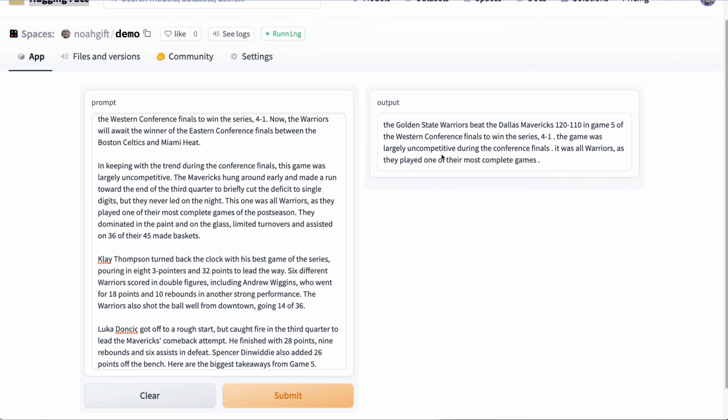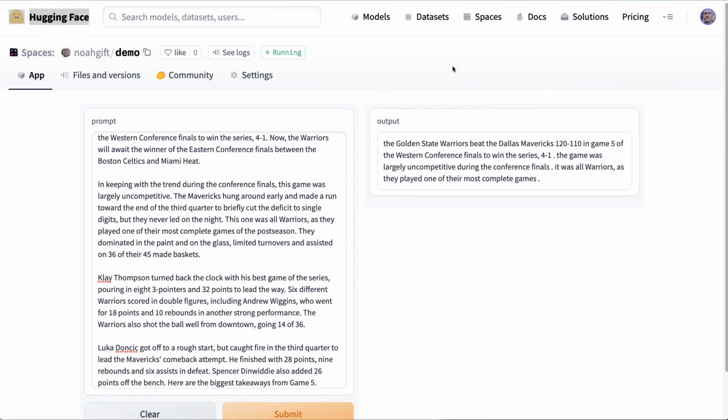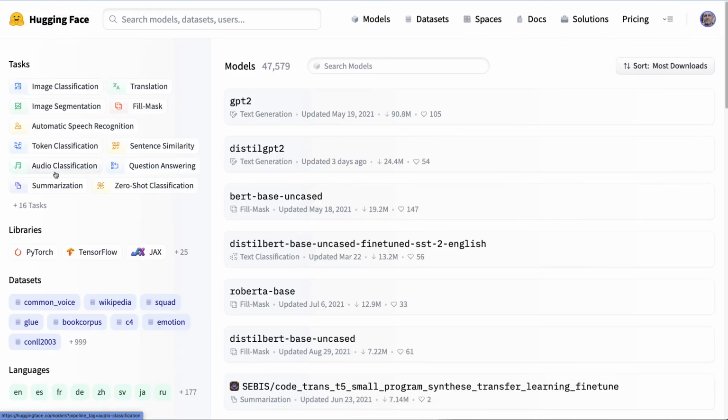So I could go and do this to any other model that exists on their platform. Again, I could do auto classification, token, speech recognition, whatever it is I want to do, all through this Spaces interface.